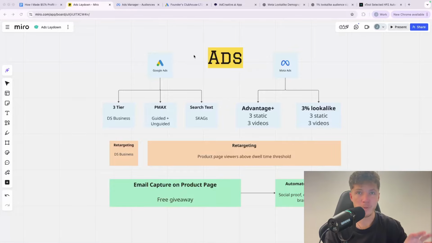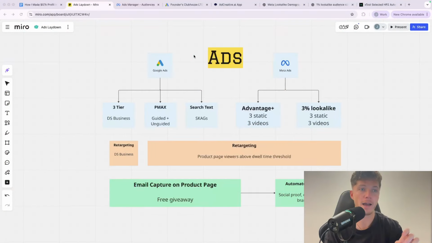Now, this whole setup is simple for me. And to be honest, the results it generated weren't surprising because it's predictable. I've spent years inside ads accounts seeing this work, okay? And it's constantly evolving. But I can understand why, if you're relatively new to the ad space, having to set up a 3-tier funnel, PMAX, Advantage Plus, retargeting, email capture, automated email flows, why that's very overwhelming.